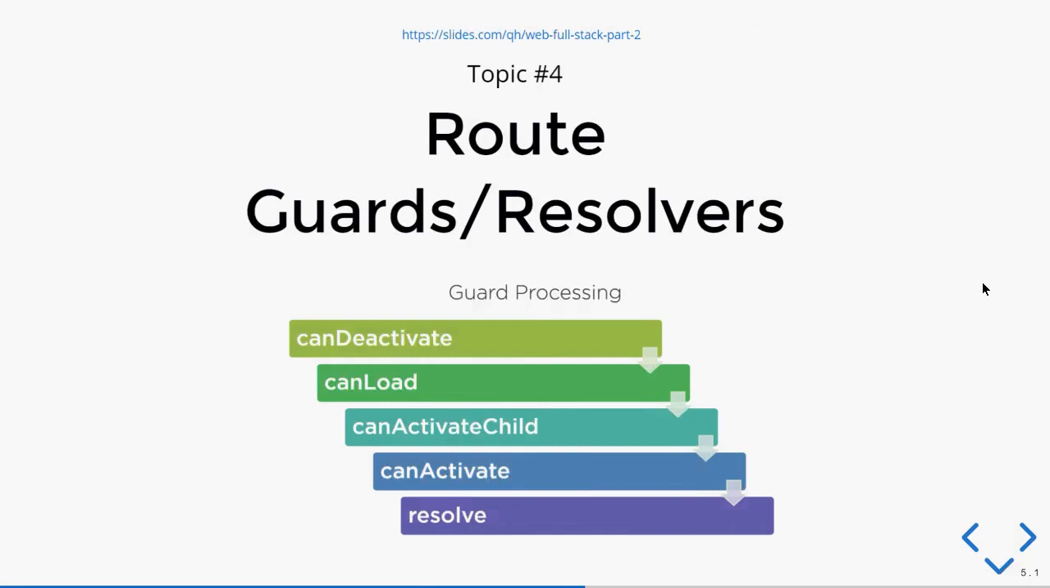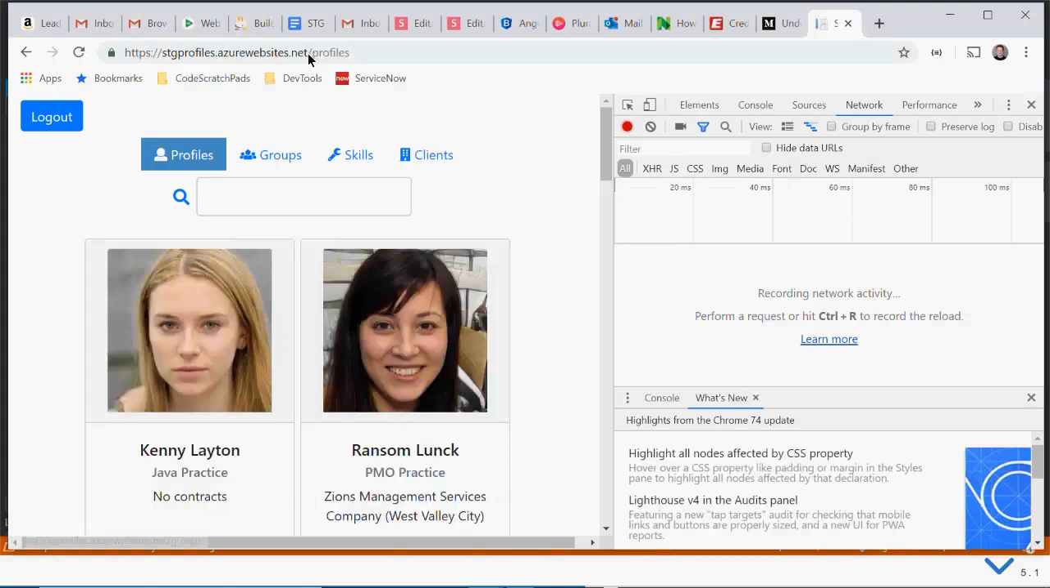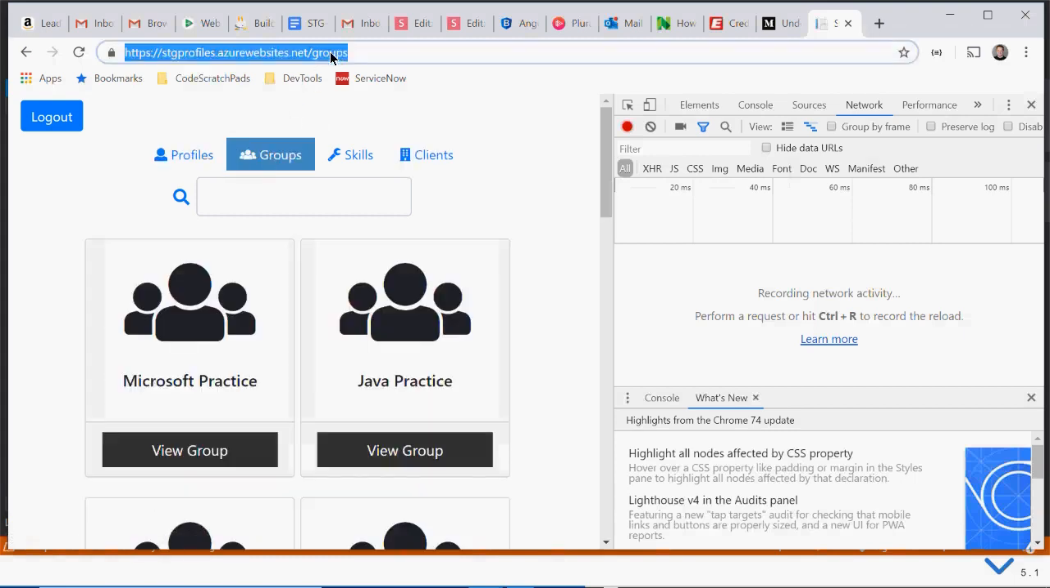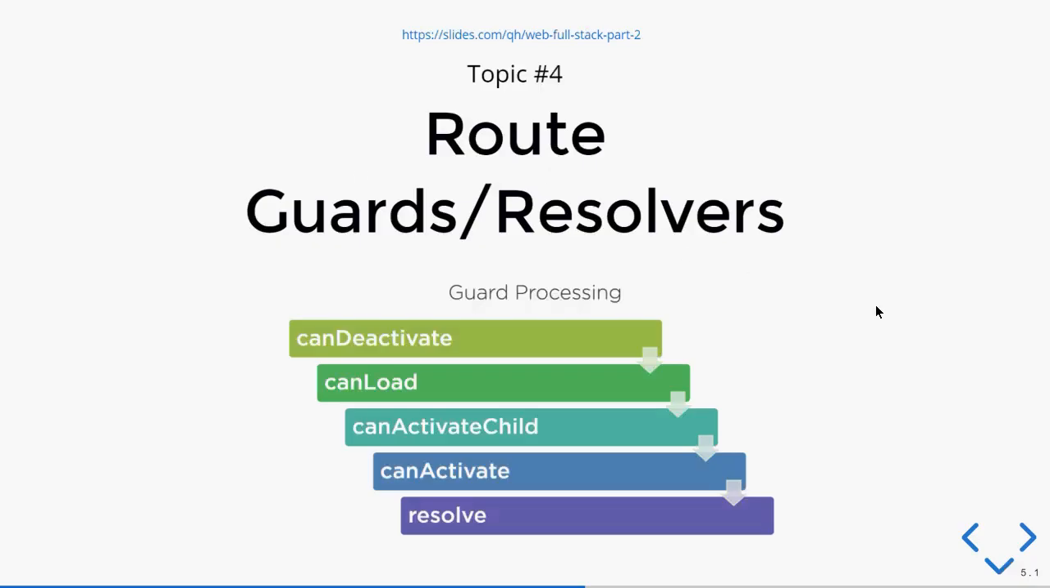Okay, let's talk about route guards, or route resolvers, which are kind of in the same category. This is similar to the HTTP pipeline with interceptors. There's also this kind of pipeline they call guard processing. So when you go to access a route, say /profile, /groups, whatever my route is, there's a life cycle or a bunch of events that fire that you can tap into. And it can go both coming into a route or leaving a route.